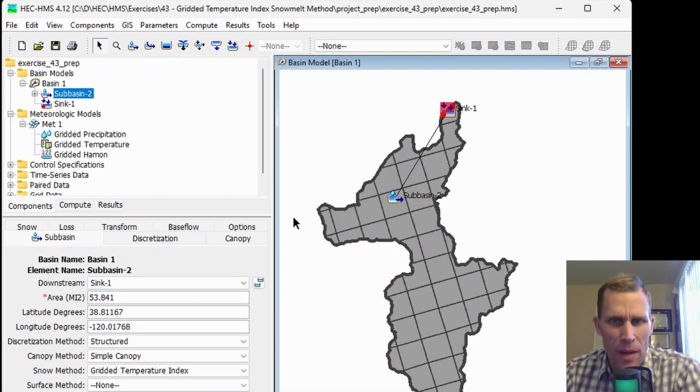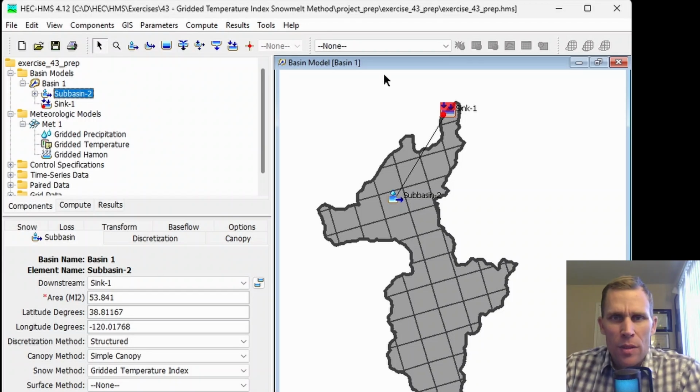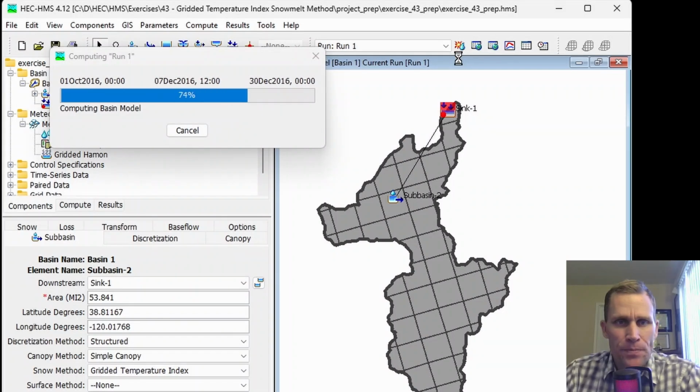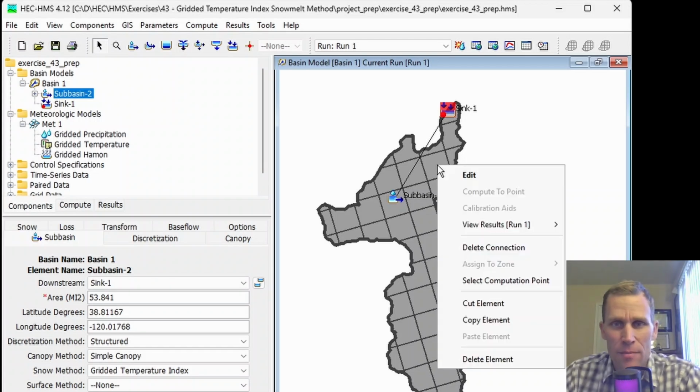All right, I've changed the map display a little bit here and just checked a few things. What I want to do is go ahead and select that run one simulation from our compute menu and then click compute. And now that's running and it looks like it's successful. So that's awesome. Let's go ahead and look at some results now.